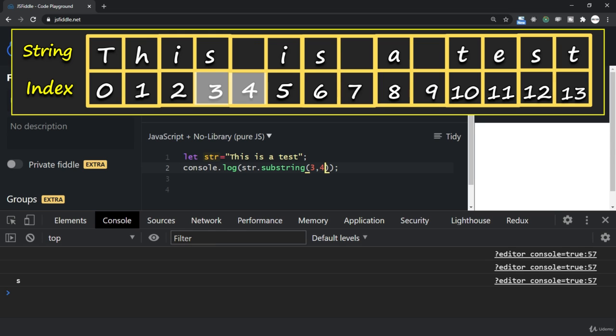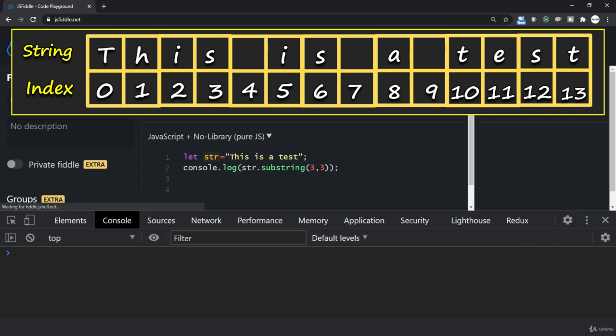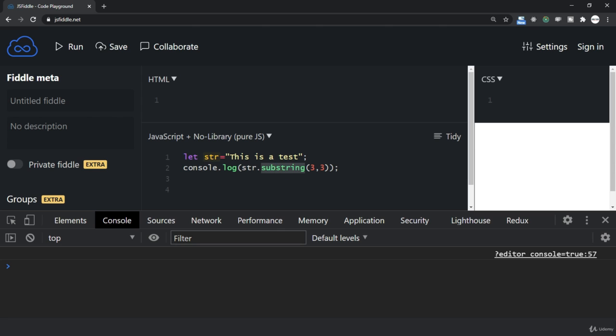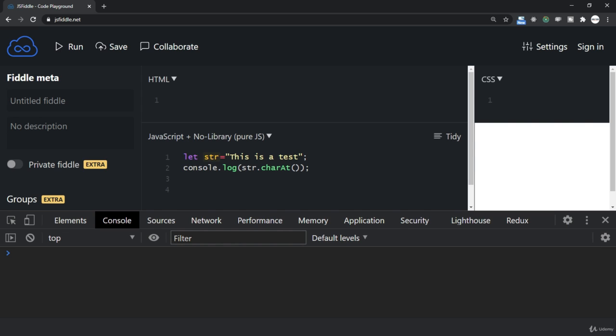So always remember, if you give both start and end as similar values, whether it is slice or substring, it's going to give you nothing. Let me change this to slice as well and see it practically. If I run, you see that it does not return anything because start and end are similar. So always remember, the end index is not included; only up to the previous character of the end index is considered. Now let's discuss the last question.